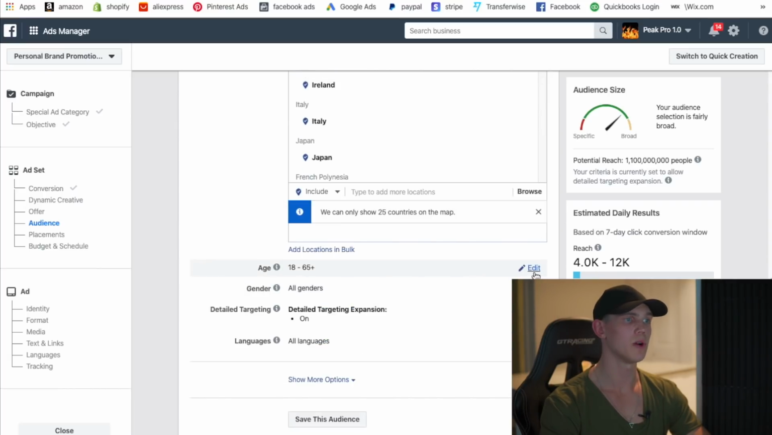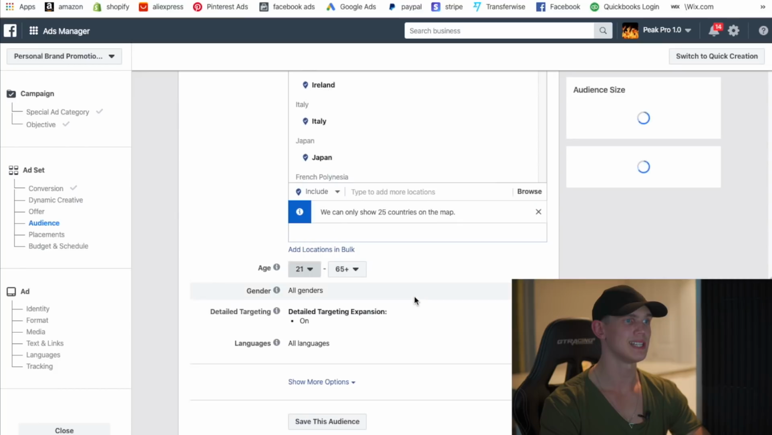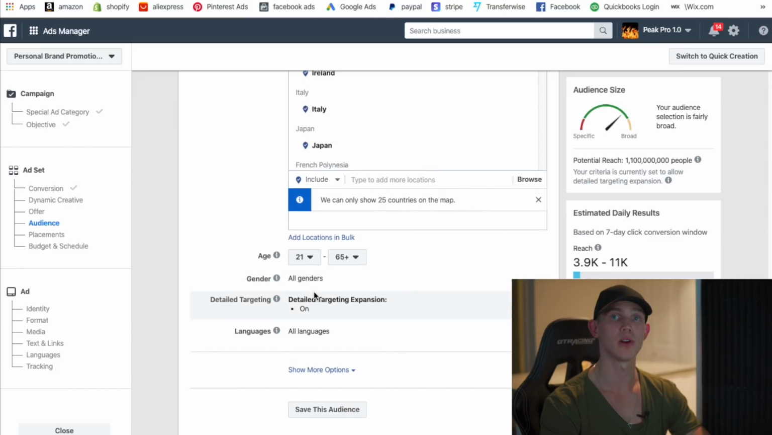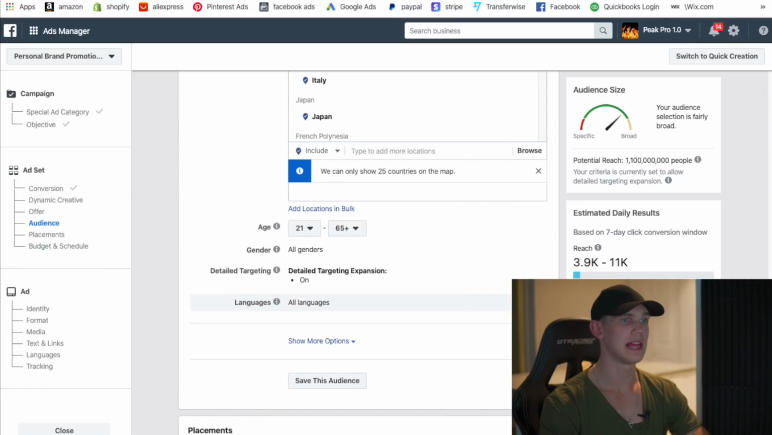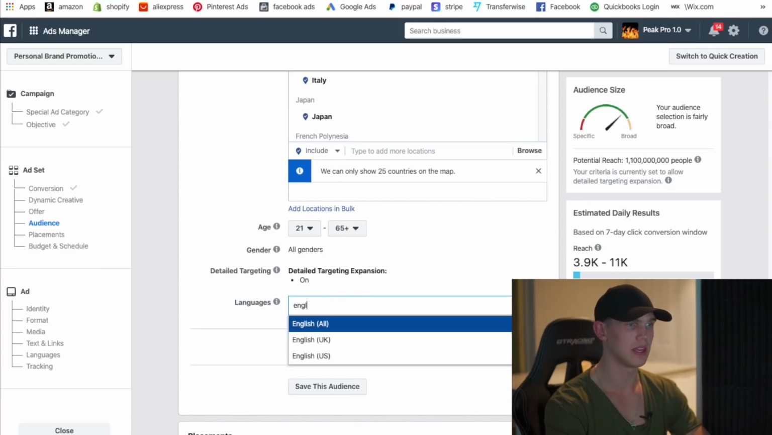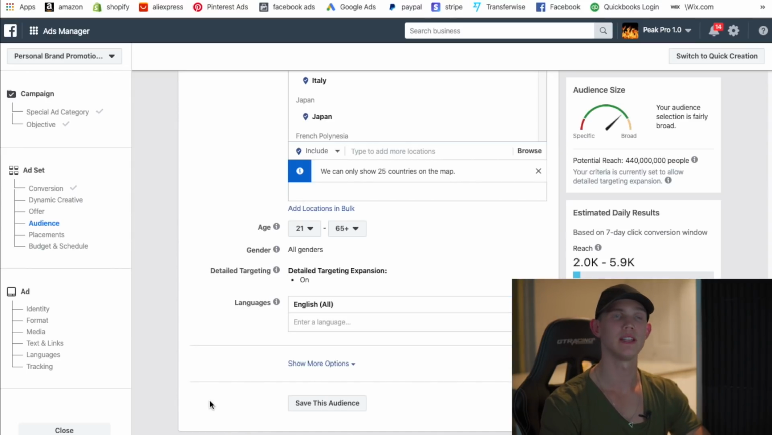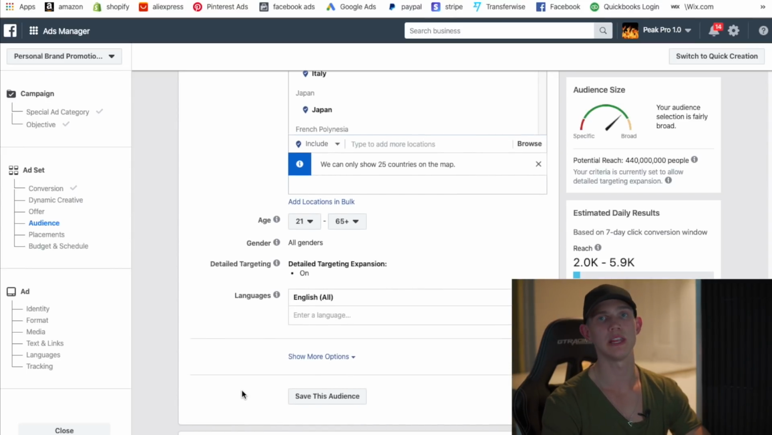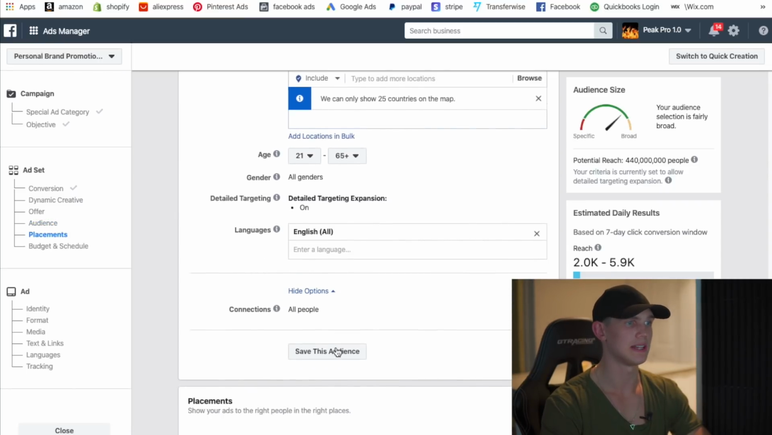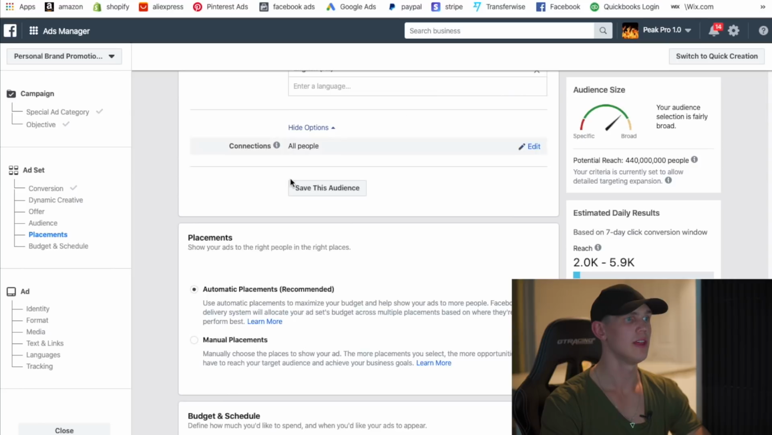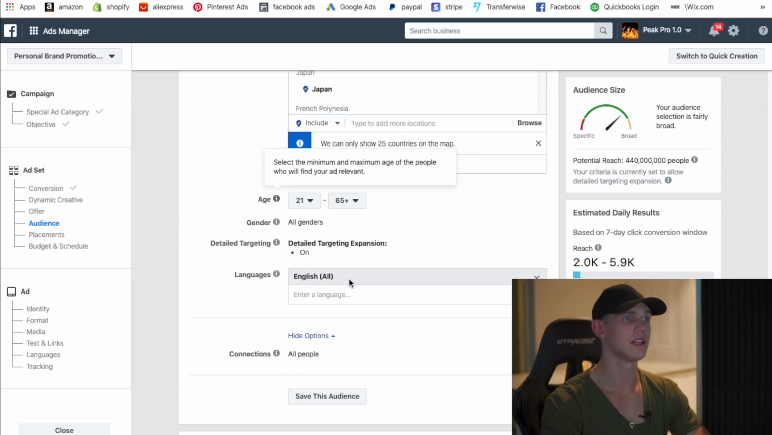For the age range, what we would do is 21 to 65. We want to keep it nice and broad when testing out a product. All genders, language. Since we're doing English ads with English text, it would be English all. Of course, our website's all in English too, so you don't want people that read or listen in a different language because they will not understand. Continuing through, that all looks nice. That's basically our audience targeting.